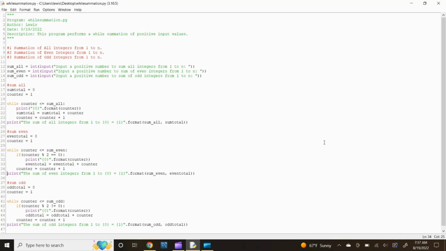Now, let's print the sum even balance by typing print, open parenthesis, quotation, the statement the sum of even integers from 1 to, open curly bracket, 0, close curly bracket, equals open curly bracket, 1, close curly bracket, close quotation, dot format, open parenthesis, sum_even, comma, even_total, close the parenthesis twice as there are two preceding opening parentheses, and press enter. This completes the sum even while loop.